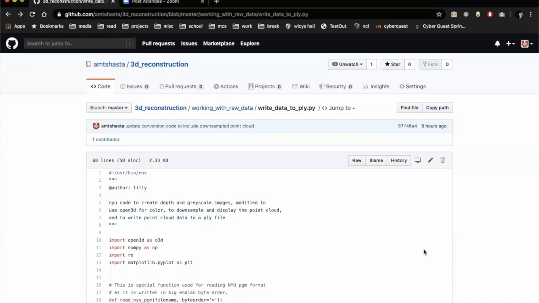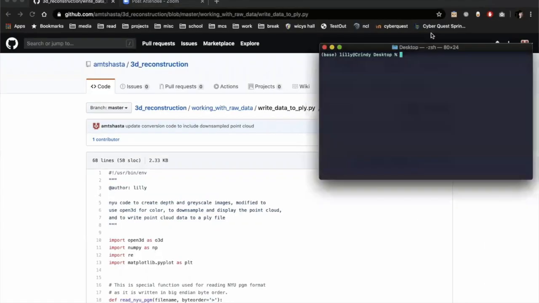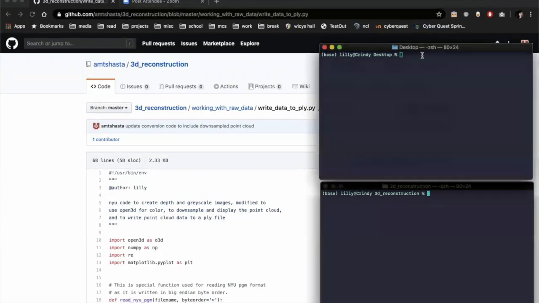This is a demo of our Team 2 senior project, 3D Reconstruction. So the first thing I'm going to do is get data from the sensor.